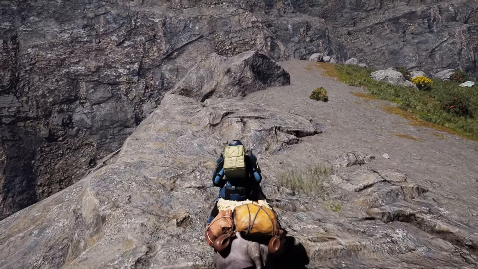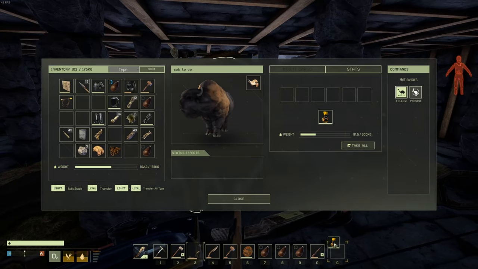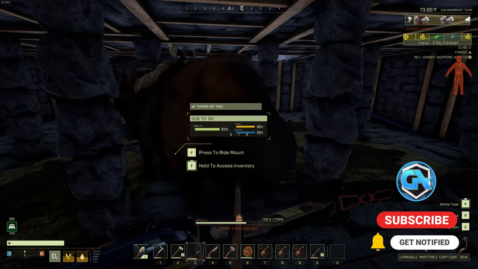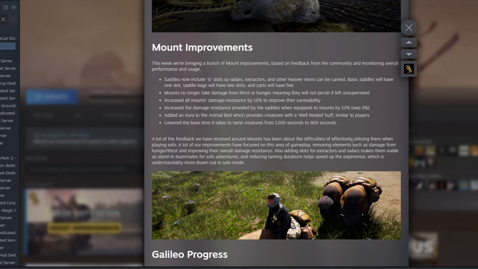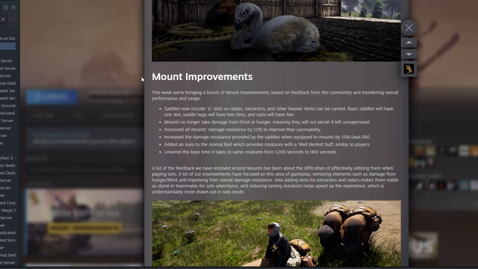Today we're going to be looking at the week 67 update called Mount Improvements, and it's a small one but a meaningful one, so let's just start talking about it. Now, basically what we've got here is just a bunch of mount improvements like the title would suggest.